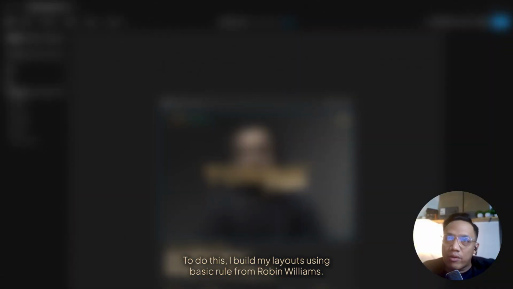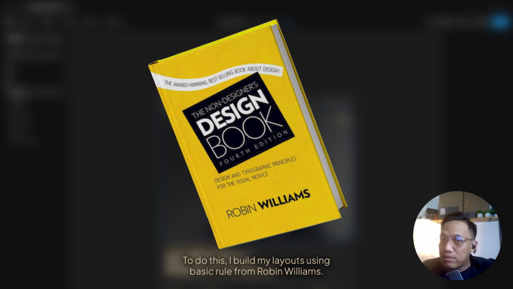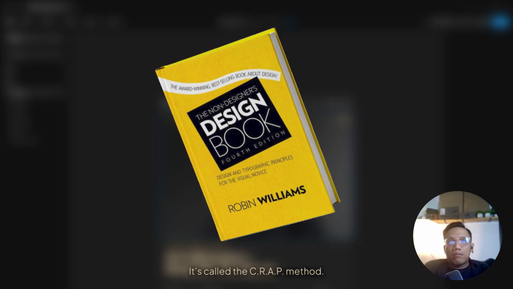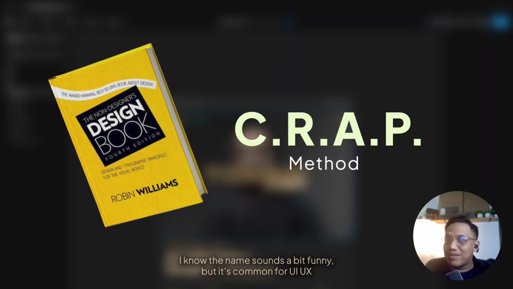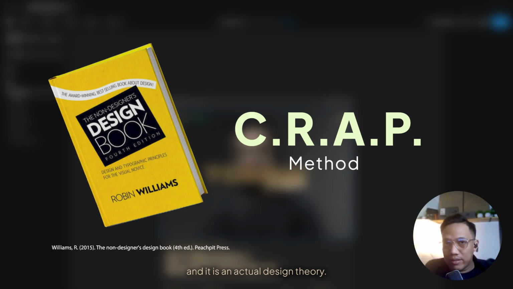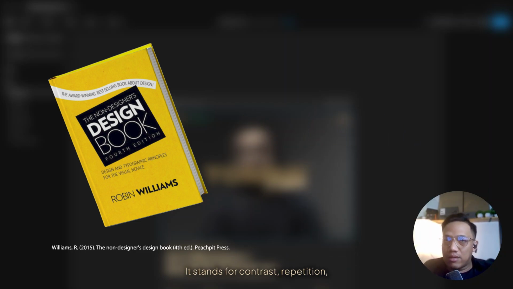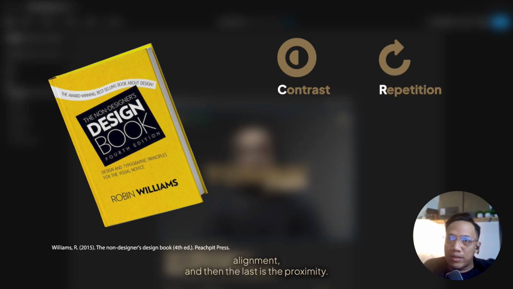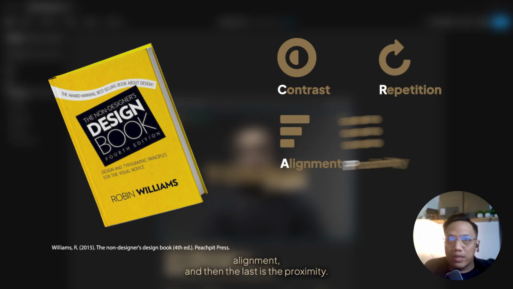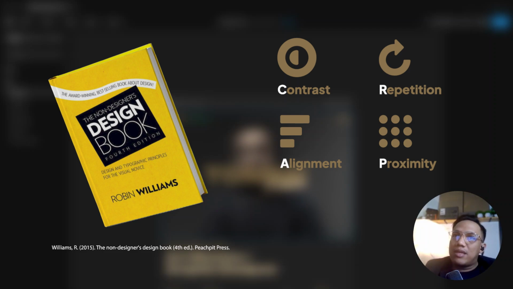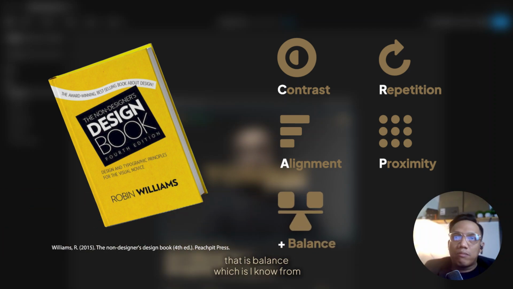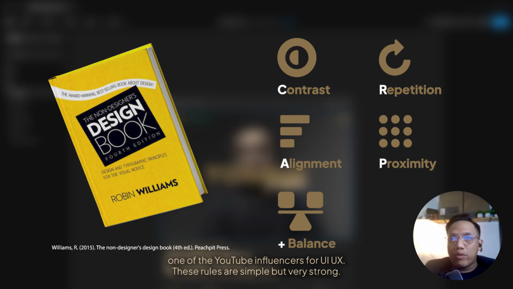To do this, I built my own layout using a basic tool from Robin. It's called the C.R.A.P method. I know the name sounds a bit funny, but it's common in UI UX, and it is an actual design theory. It stands for contrast, repetition, alignment, and the last is proximity. But I always add one more very important thing. This is balance, which I learned from one of the YouTube influencers for UI UX. These rules are simple but very strong.